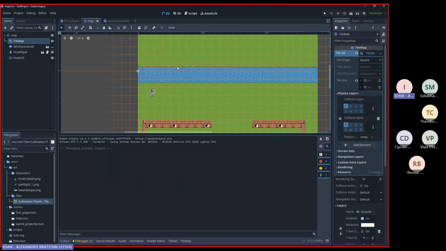Now, what else should we do? Let's try and flip the sprite. So currently, if we move to the left, the sprite still faces the right, and that's not really nice. We want it to flip the direction of the sprite. We want it to flip.